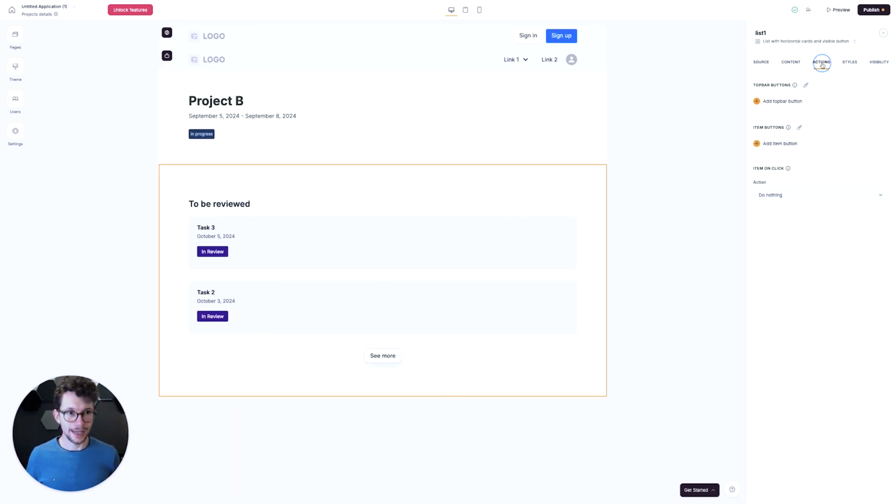And now we can go to actions. And this time we can add an item button, right? Whereas top-up button is for the whole list. Item buttons are on, well, each individual item. And here you see we have a bunch of options.